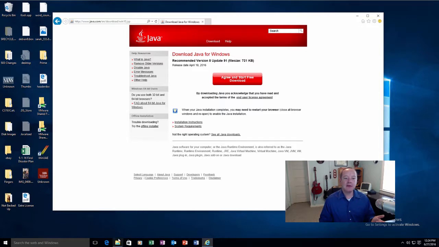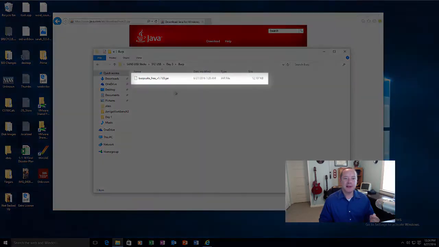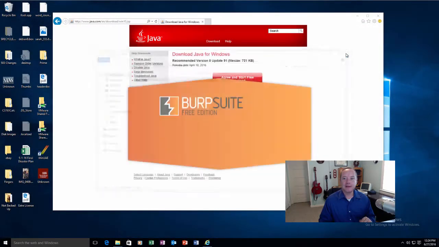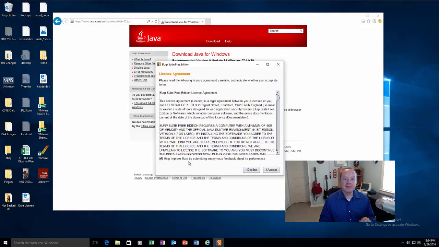And instead, I'll bring my desktop back up, and I should now be able to double-click on Burp Suite, and we can see it start up. Close this window. Gives me a license agreement. I'm not going to submit anything.